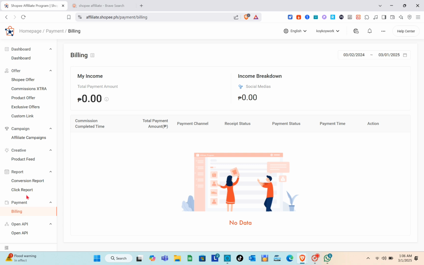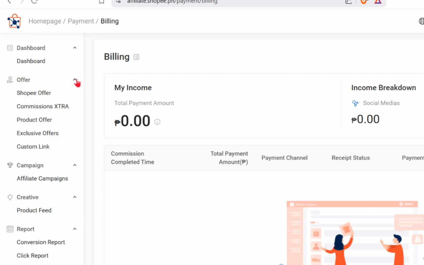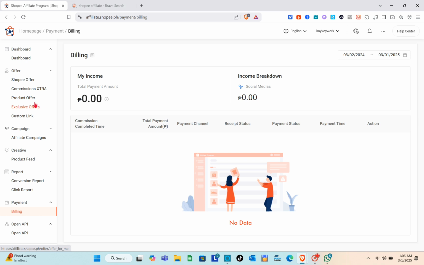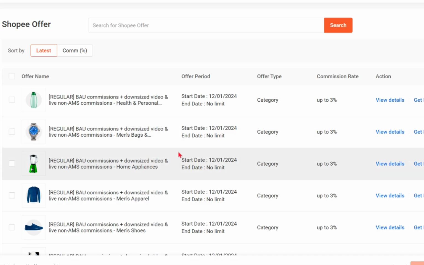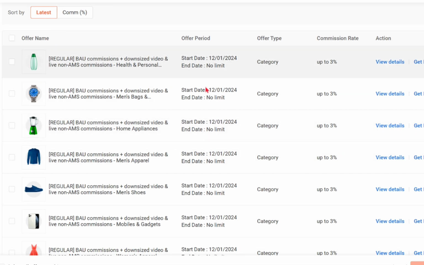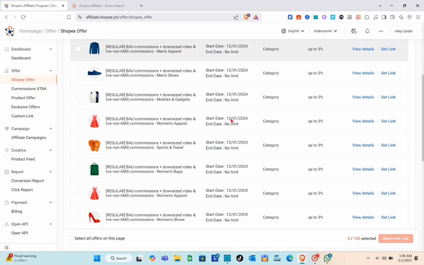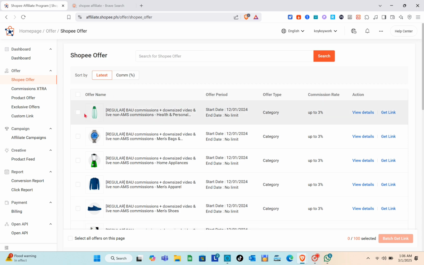Now right here at the top left, you can see the different offers. So we have here Shopee offer, commission extra, and more. So when we expand this one, let's start with the Shopee offer. Okay, so when you click on this one, you'll be able to see the different offers that we can use in order for us to sell or to get our commission without product or inventory.